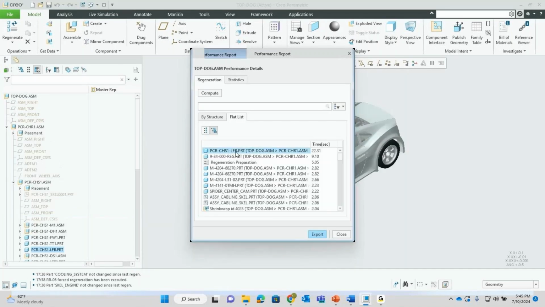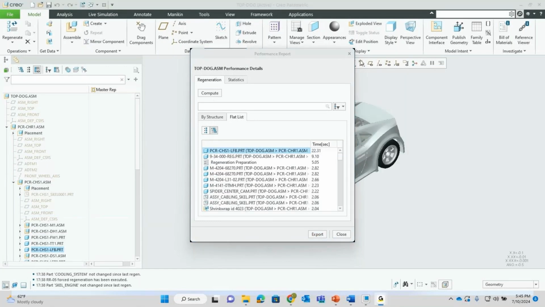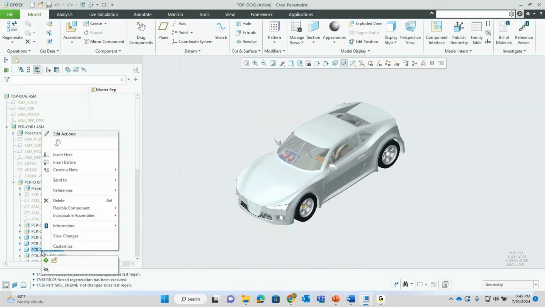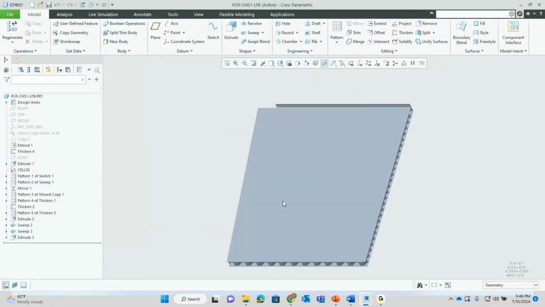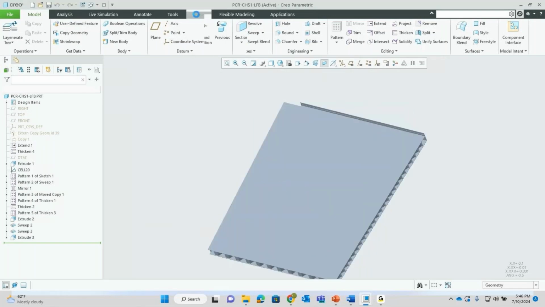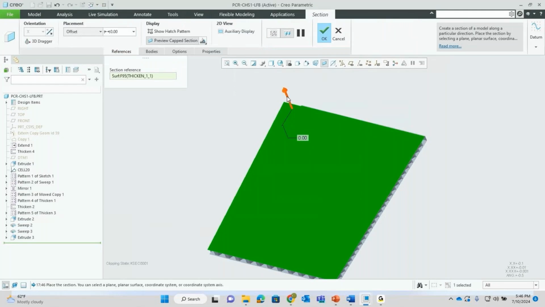Okay. A nice thing about the performance report is as soon as I pick the part, it's going to highlight in the model tree as well. So you can see on the left-hand side, that's highlighted for me. I can close this and go and investigate this component. I can quickly open the model and I can see I have a bit of a pattern going on here, and that's why this component is taking a little bit longer. So let's quickly create a section, just see what's going on here.